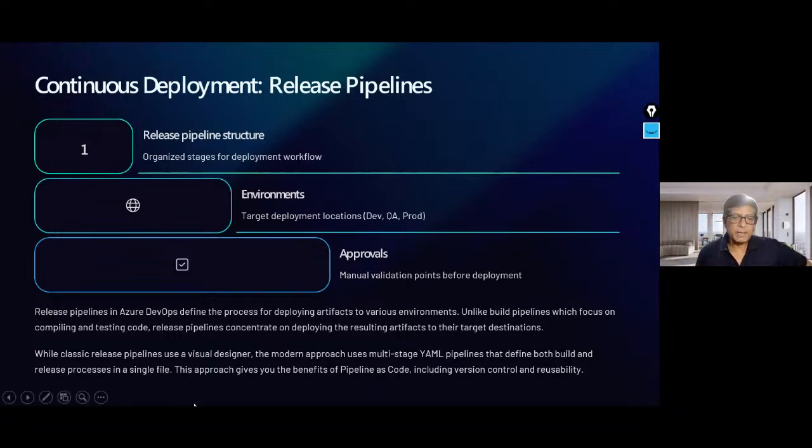But in the release pipeline, you will design the stages, how you will deploy those artifacts for further testing and testing in different stages. And how you will give a feedback mechanism back to the developer or the testing and all those stuff.